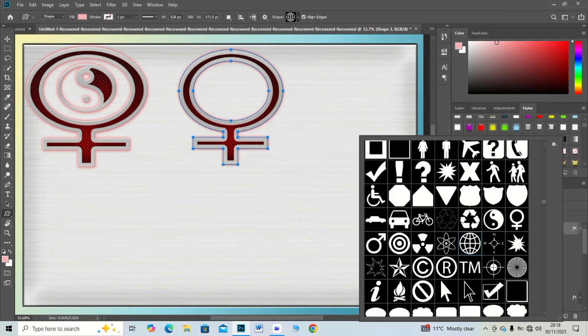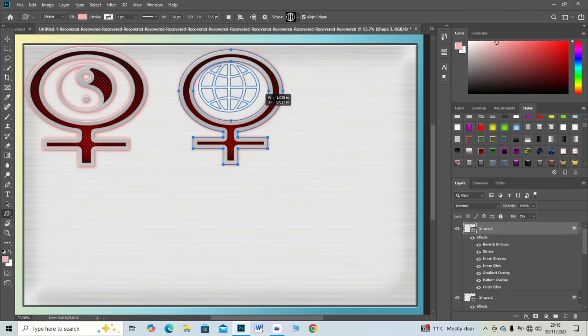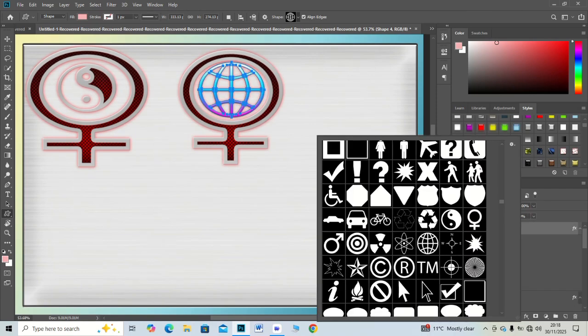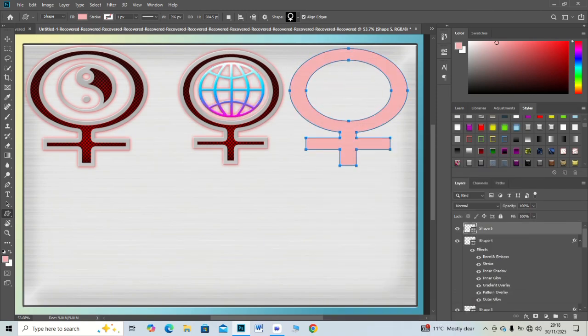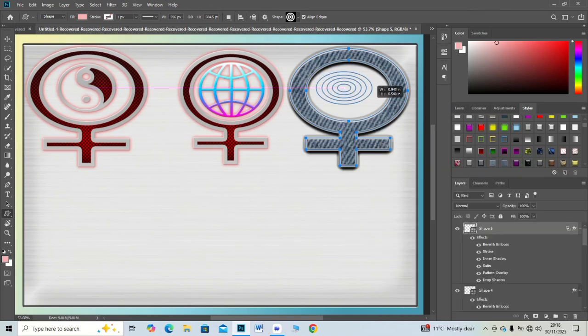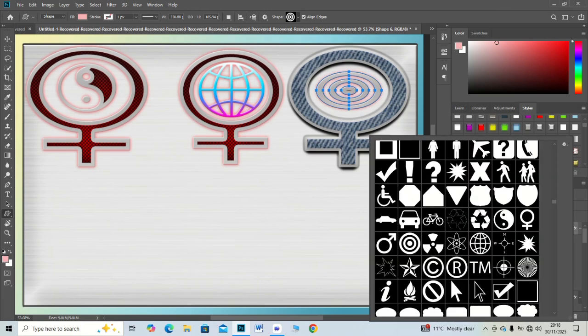Notice how the edges snap together instantly. Now click align top to level everything horizontally. The layout already feels more professional. Next, open the distribute options. Choose distribute horizontal centers to even out the spacing between every shape. Each element now sits at the perfect distance from the text.